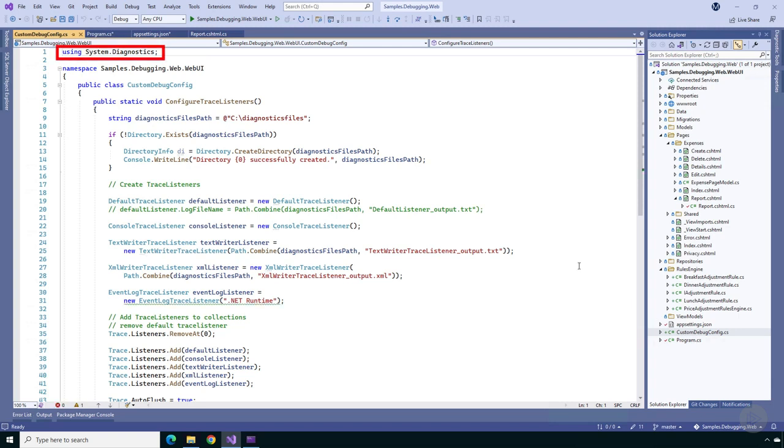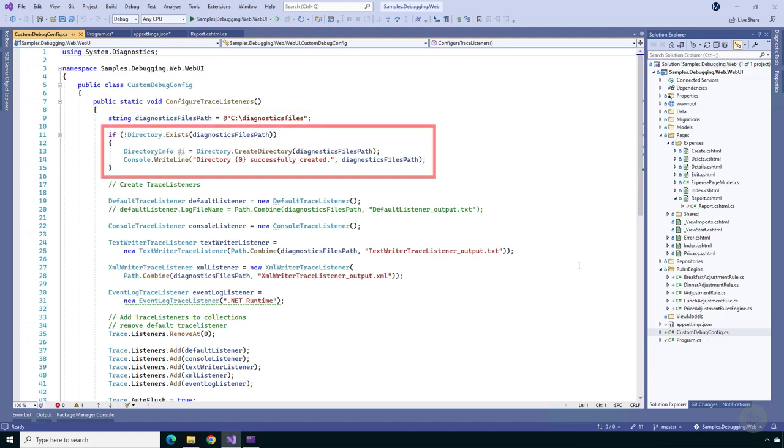There's a using statement at the top for System.Diagnostics. Then there's just the static method. First, it sets a string to the location where we want to write the text files. If the directory doesn't exist, this code will create it. Then the code creates some trace listeners.